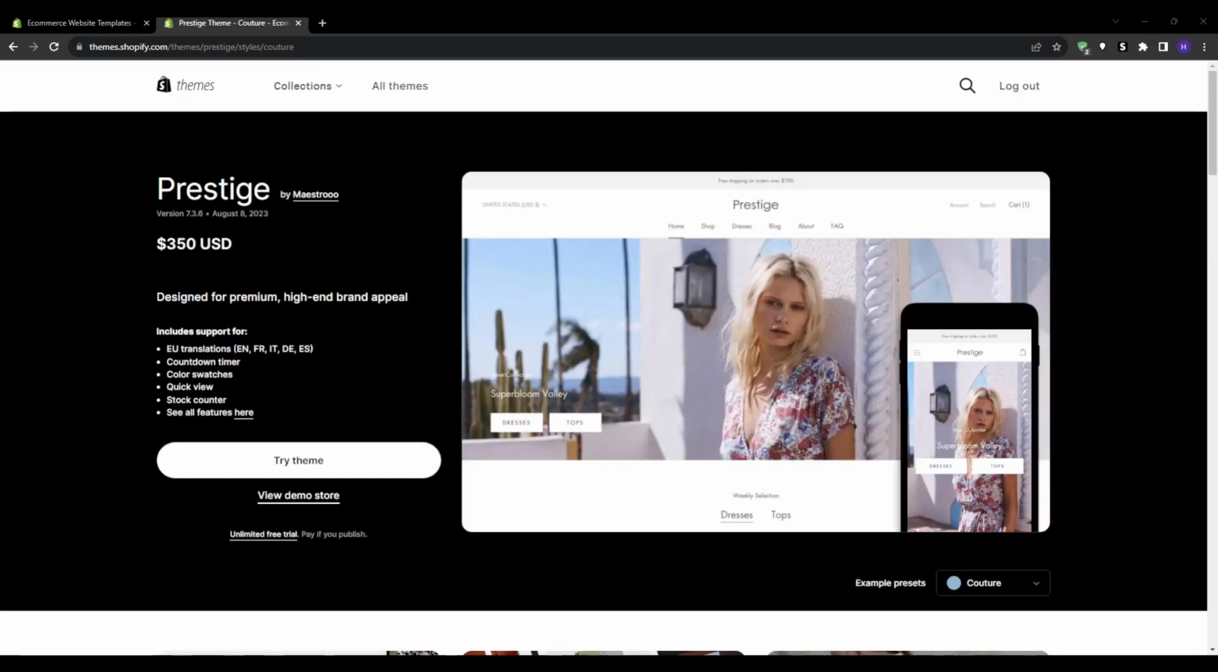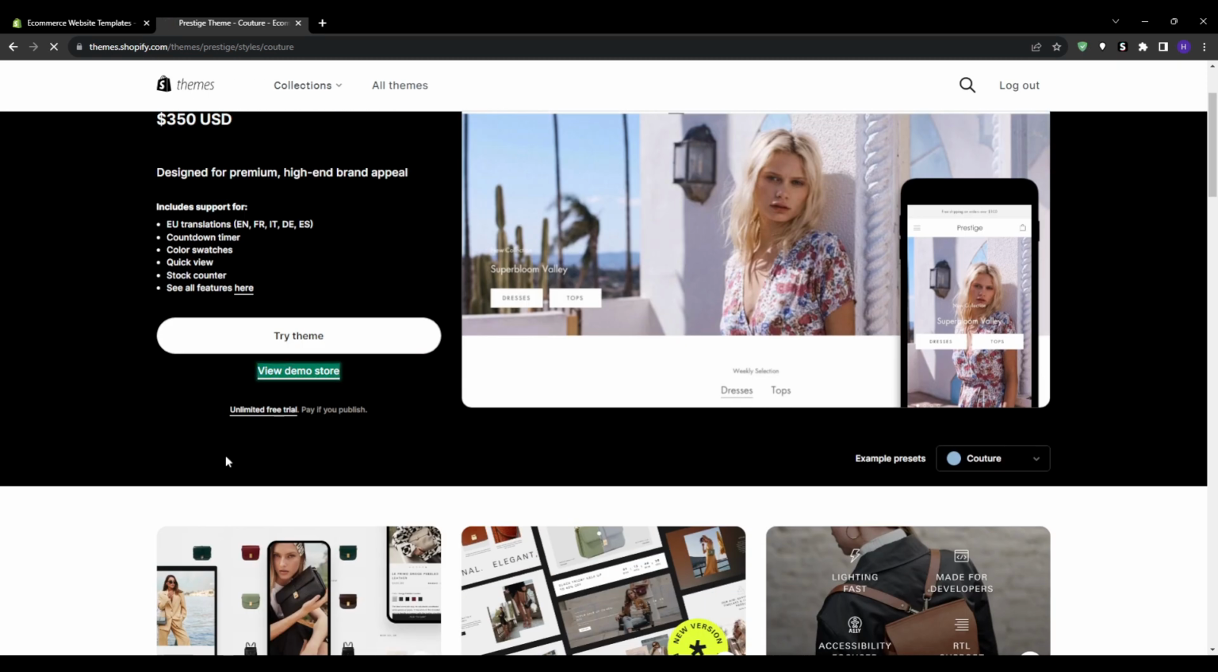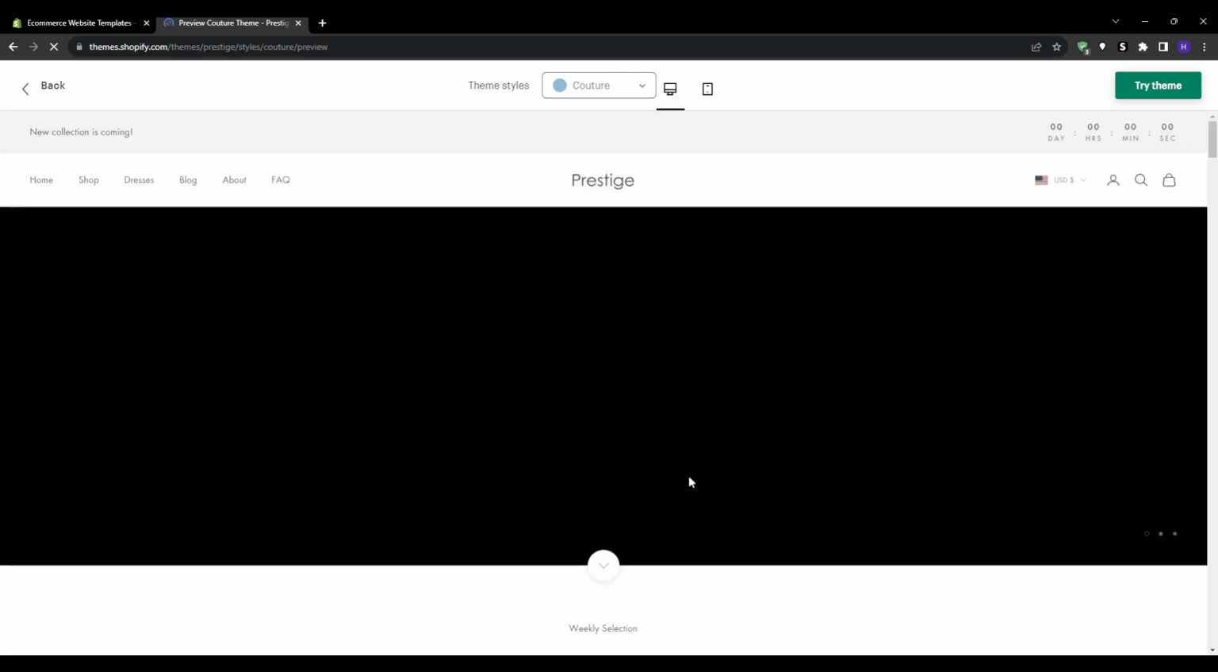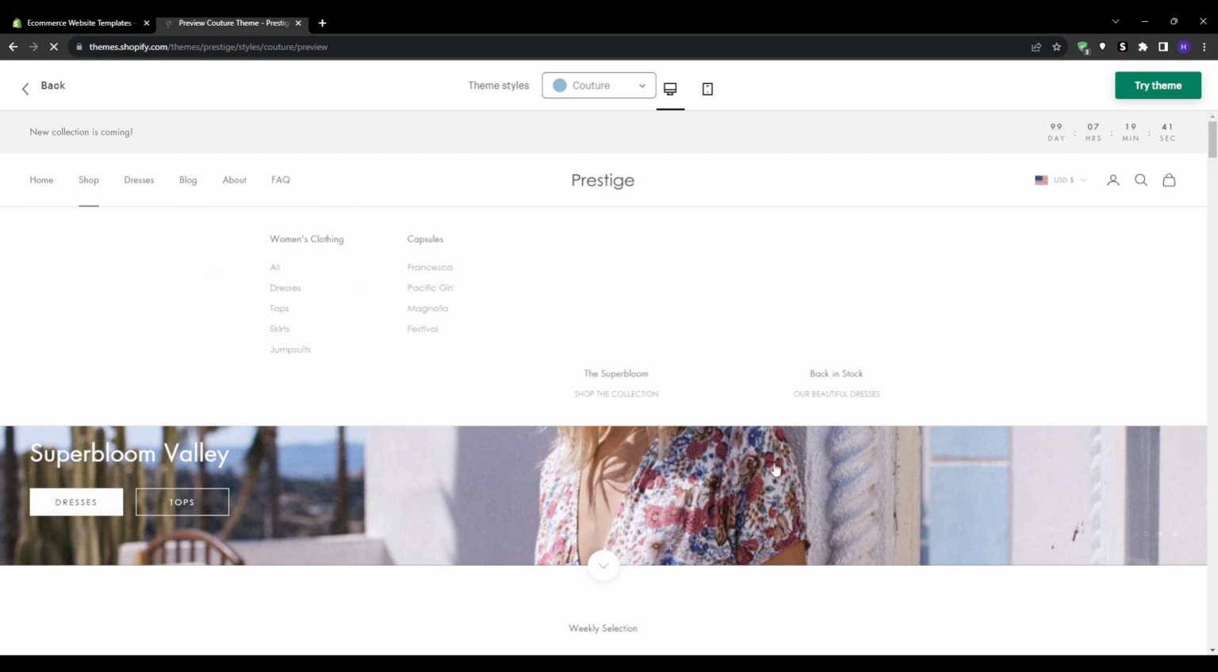Prestige is another great fashion store Shopify theme. This one offers a modern fashion theme designed for high-end and luxury vibes with a bold header section that supports a video background. Some special features include a countdown timer, which is also optimized for great conversions.